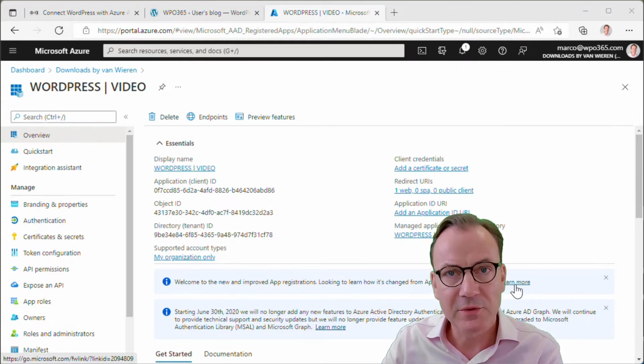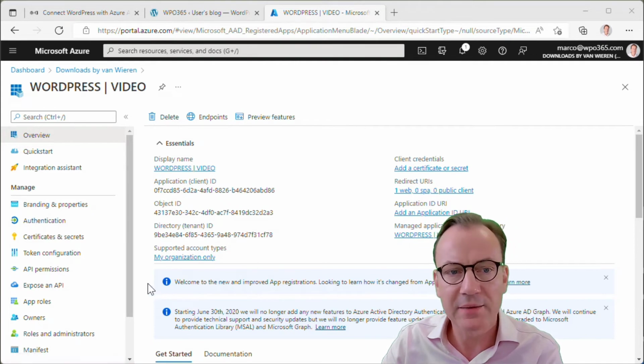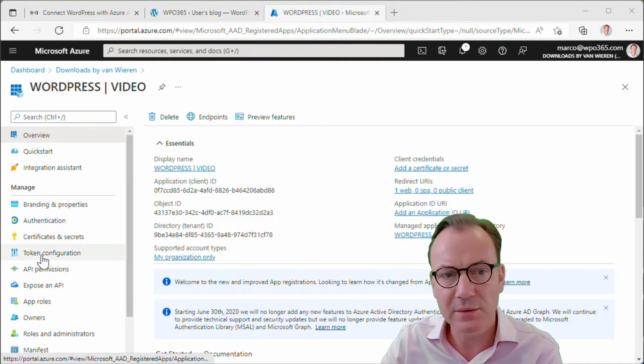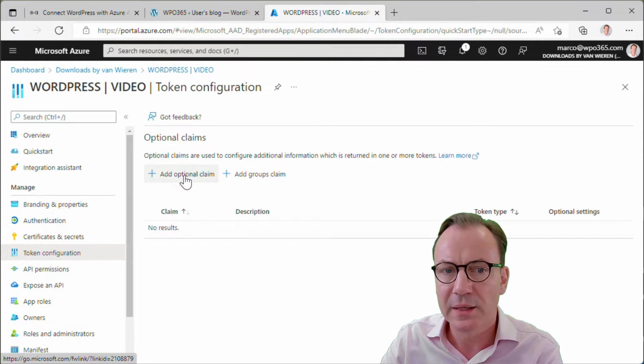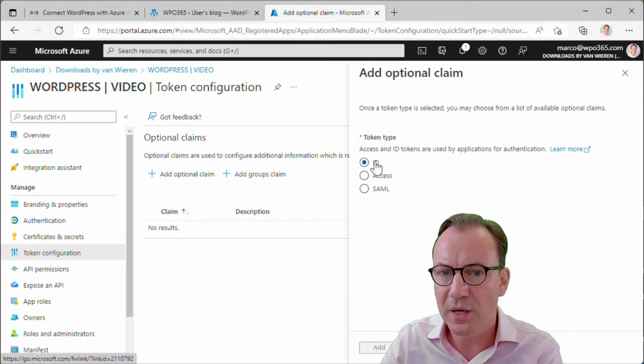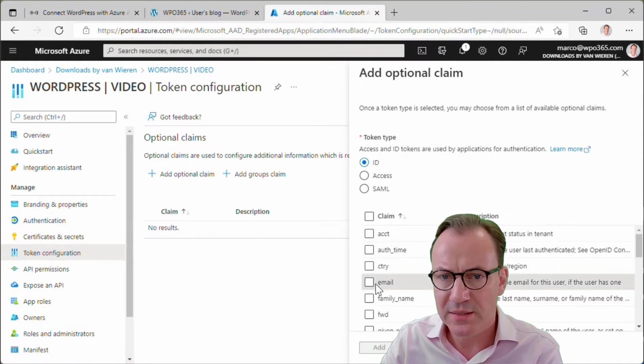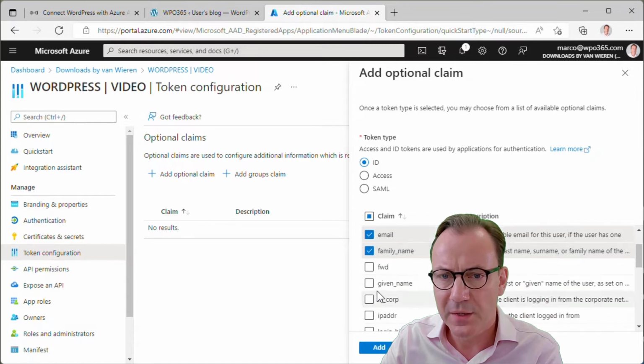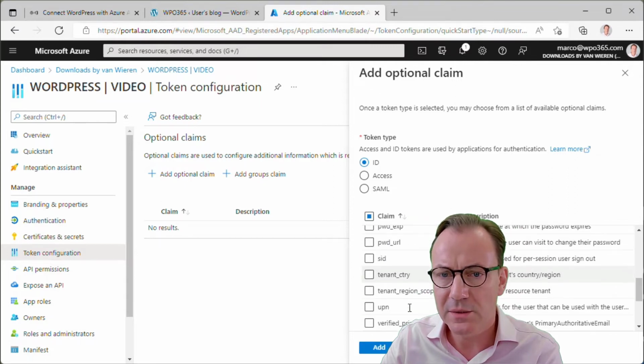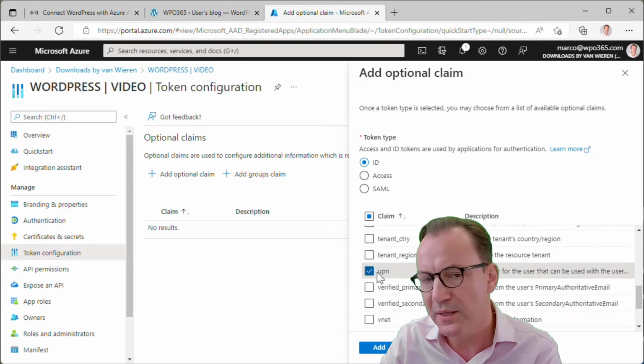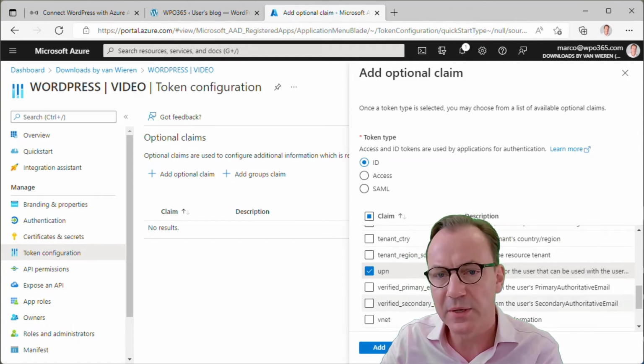So if I remembered correctly, next up is the ID token configuration. So I click token configuration, and I add a couple of optional ID token claims. For instance, email address, family name, given name, and UPN. The UPN is the user principal name. It's the login name in Azure AD of a user.